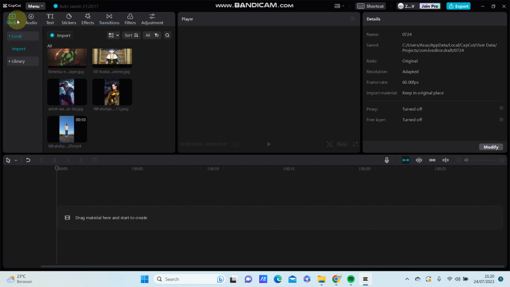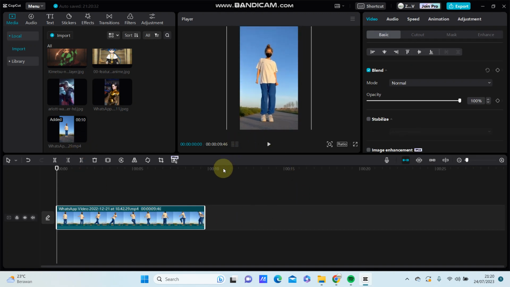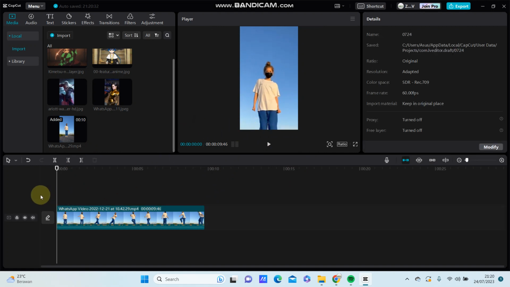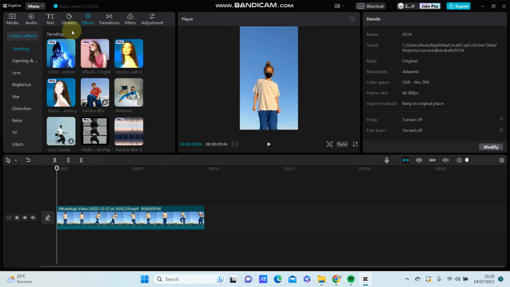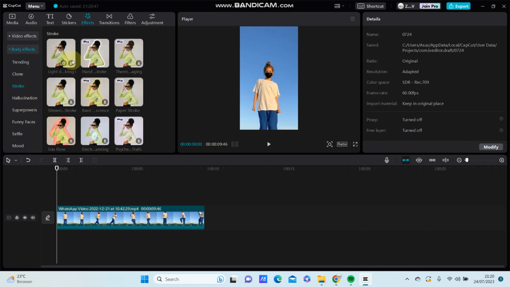So first you can go to media and import your videos or photos that you like to edit. So for instance, I'm going to select one video, change scale and go to effect. Select body effect and you can select stroke and select the one you like.